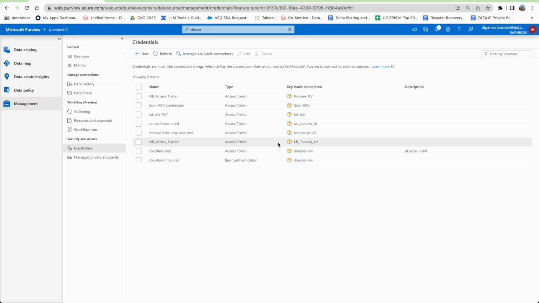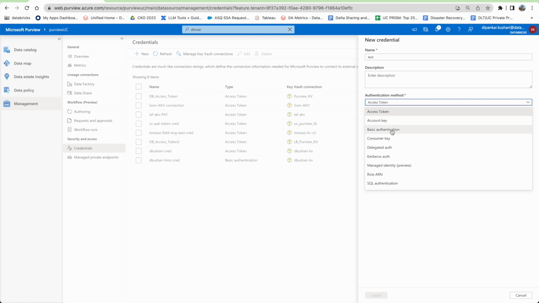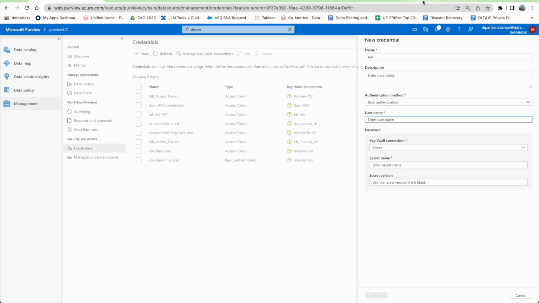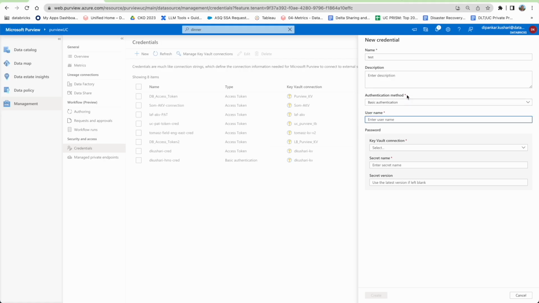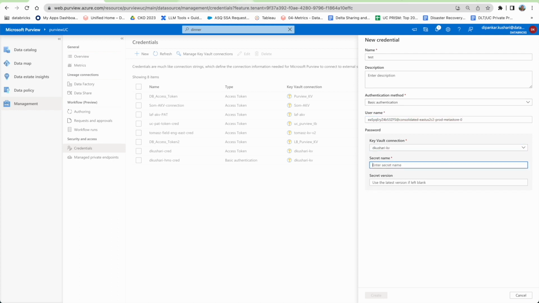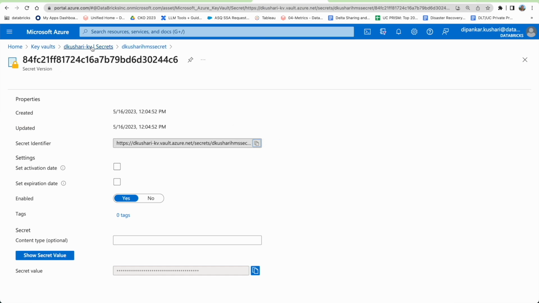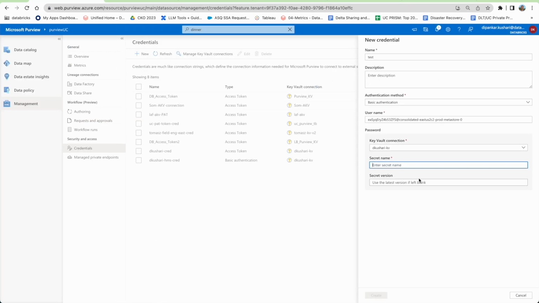And then here, when I created this, let me click on new and give a name. In this case, I'm going to select basic authentication. This is the username, right? So the username will be this. This is where your username will go. And then you select the key vault and then you put the secret name. In this case, I will put the secret name as this, right? And then I can do create. I am not going to create that, but this is exactly how I did it.